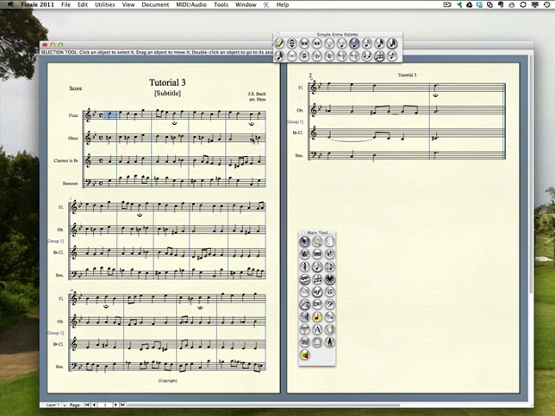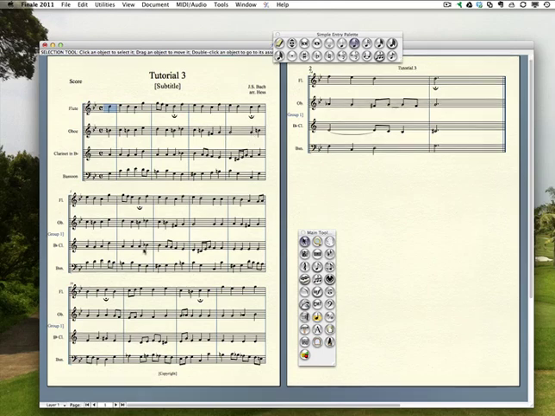I will need to move these fermatas. They ended up below instead of above the notes. And technically, there should be a fermata on every one of those notes, and so we can also do that.